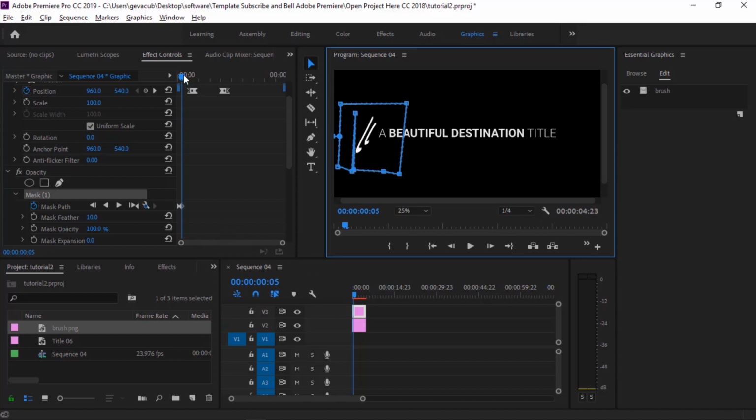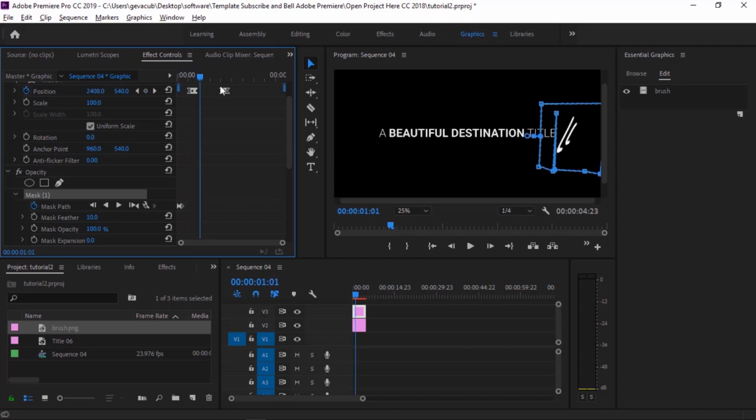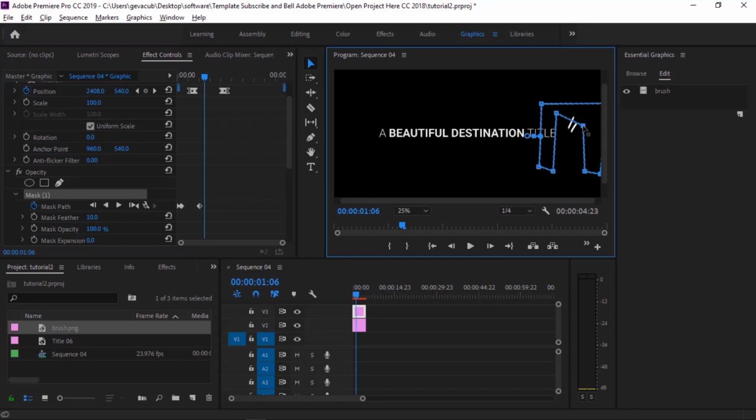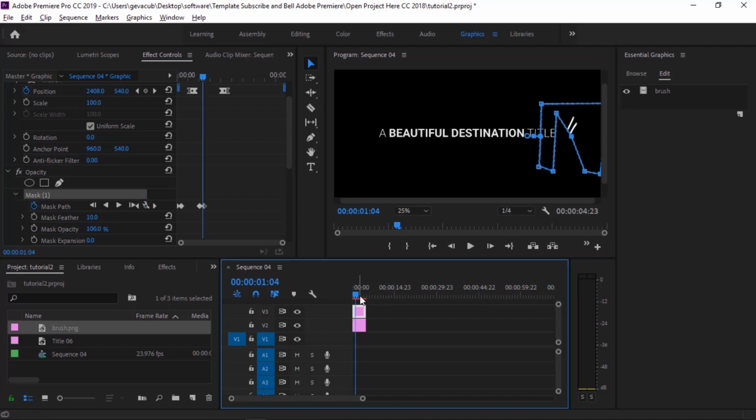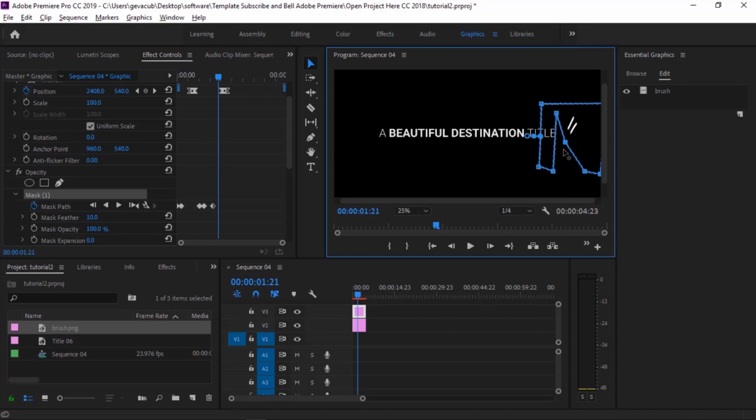Okay, and then add another more frames. 1, 2, 3, 4. Add a keyframe. Then one more frame. Then drag this all until it's gone. Okay. And then add more frames. 1, 2, 3. Here, one more frame. Make it appear again.